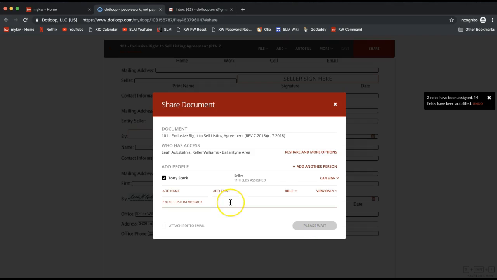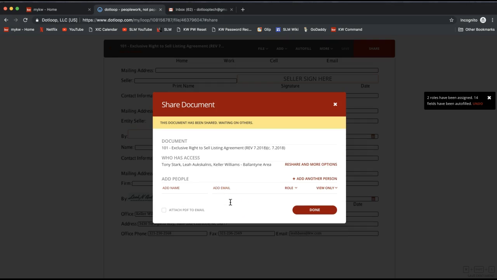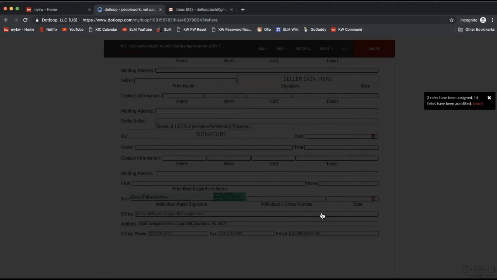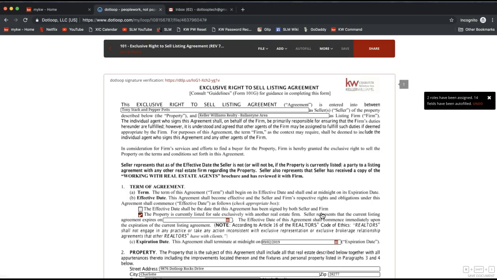And I can click share on the bottom right. And again, it gives you this yellow bar that this document has been shared and is now waiting on others. Okay, and I can click done. All right, so that is how you prepare the form and share it to your client to be electronically signed.